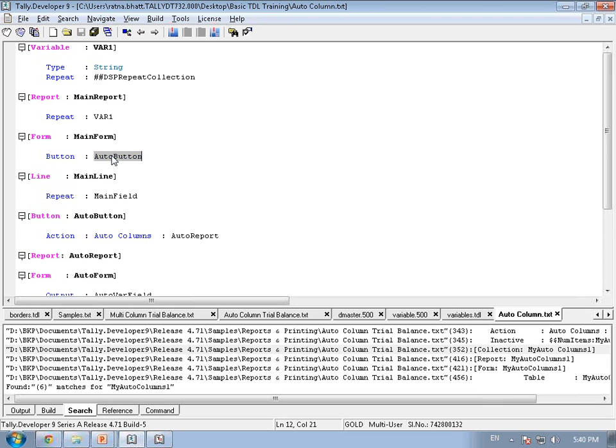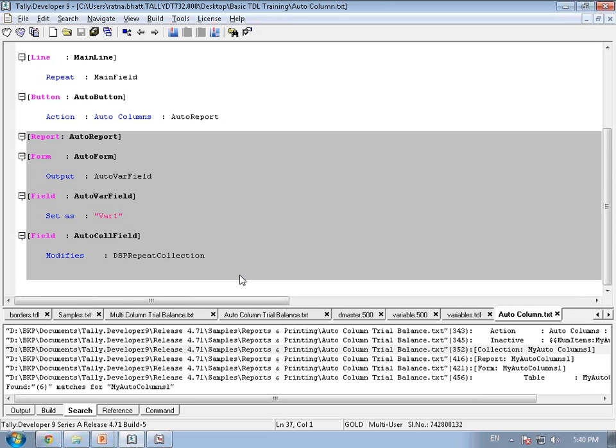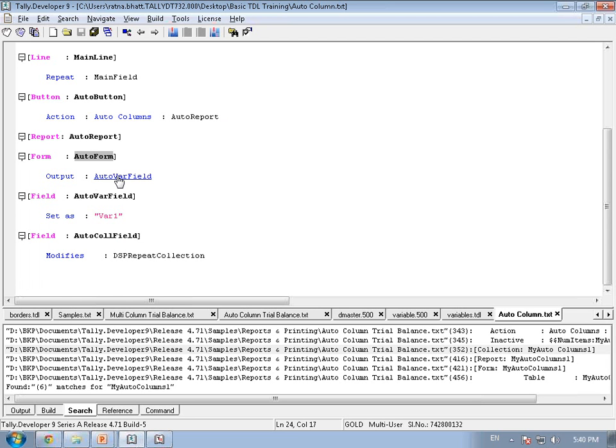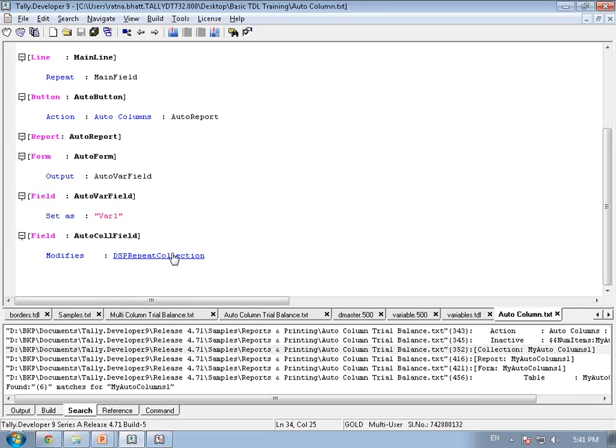So, for that, at the form level, we provide a button. This button has an action of autocolumn, which accepts a report's name. So again, I design report from part, line, field. At form level, I need to use an attribute called output, which takes a field name of the report which pushes the variable which I need to set for repeating, because I can have multiple variables to repeat, and the collection name that helps me to do this repeat.